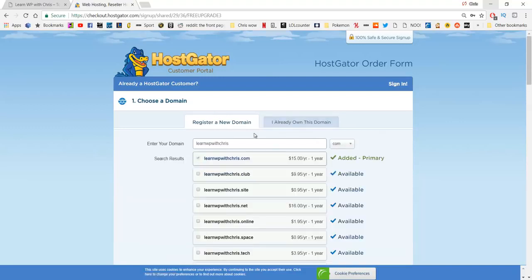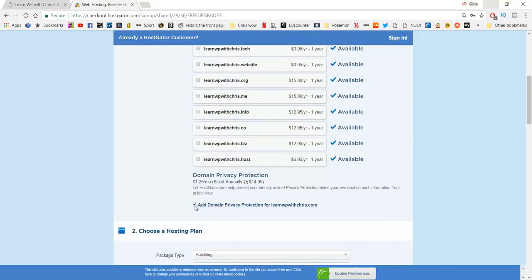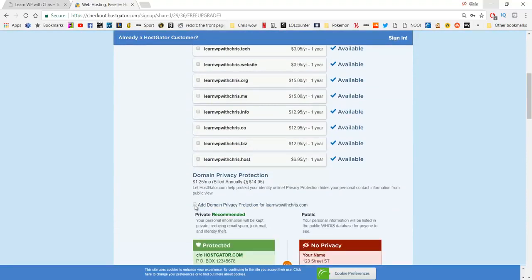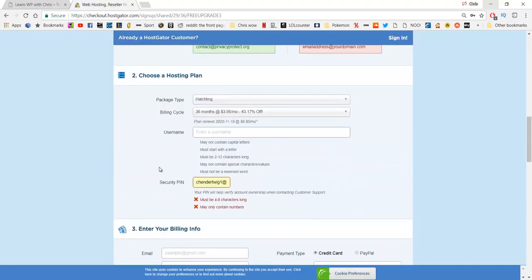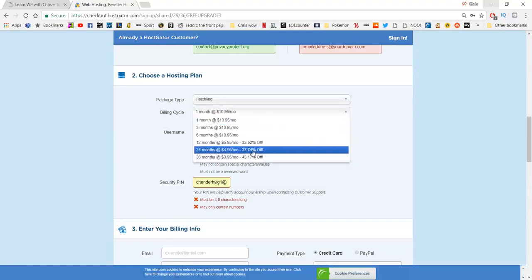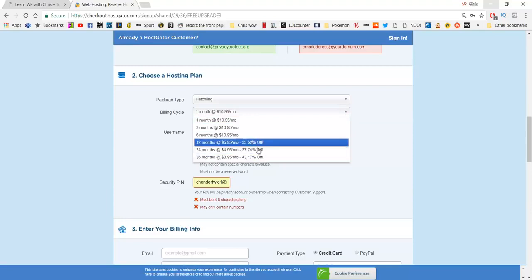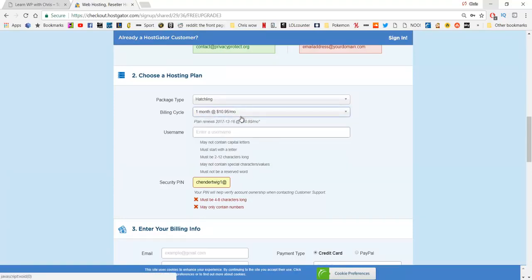But I'm just going to create the Learn WP with Chris, and I'm going to scroll down and uncheck this Add Domain Privacy Protection because I don't think it's necessary. As you scroll down to section 2, it's called Choose a Hosting Plan. You probably already picked, and that's going to be Hatchling, which is great. And you can also choose your billing cycle. You can either do it 1 month at a time, or you can buy it in bulk, where you get your biggest discounts. But we're just going to go for the 1 month, just for this tutorial.